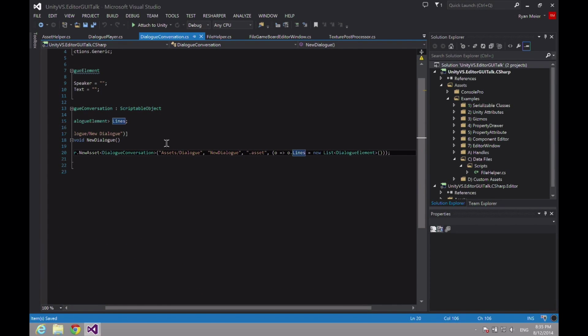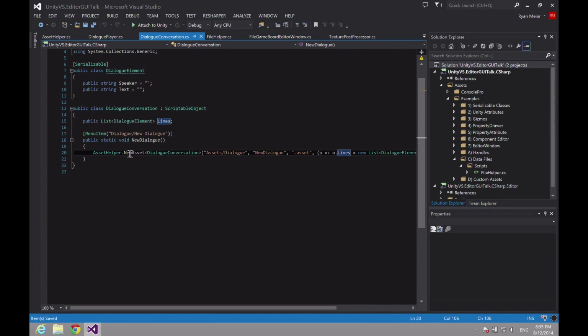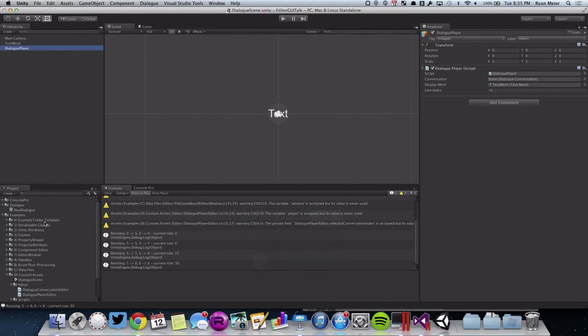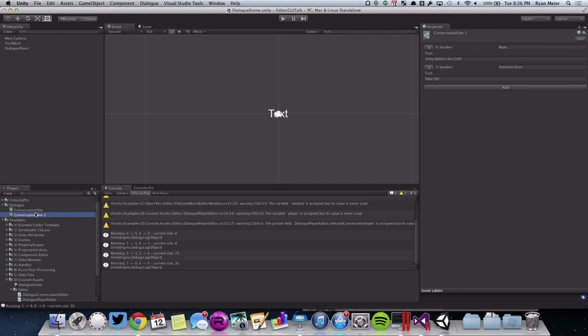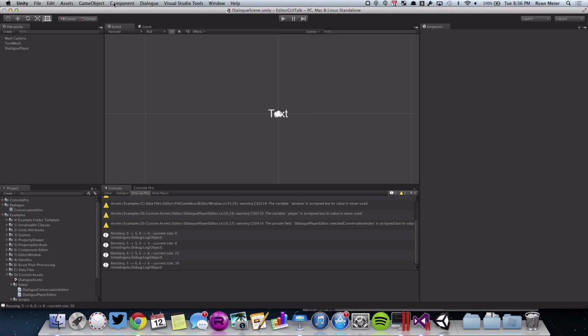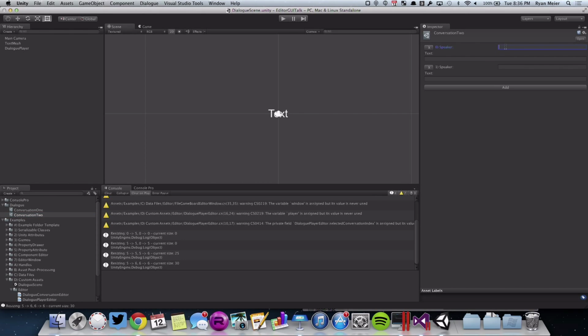So speaker, Ryan, Unity editors are cool. And then everyone else, shut up. And then we'll call this conversation 1. And then if we, actually let me do this the right way, then if we want to make another one, we can create a second one, call this conversation 2, add some dialogue, just one more thing.